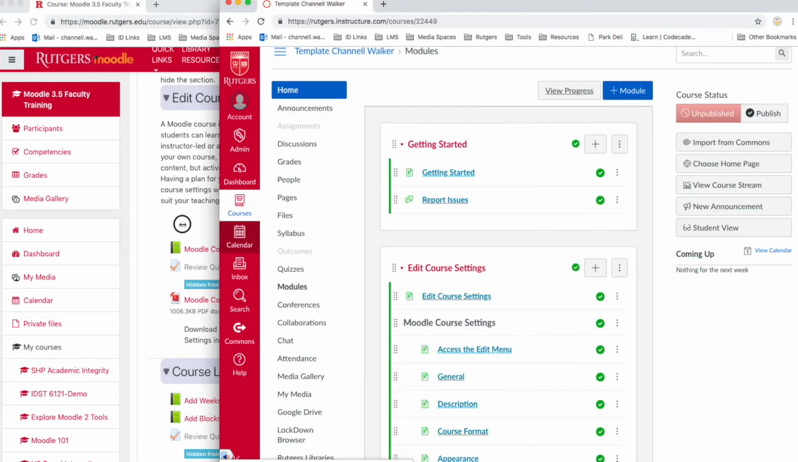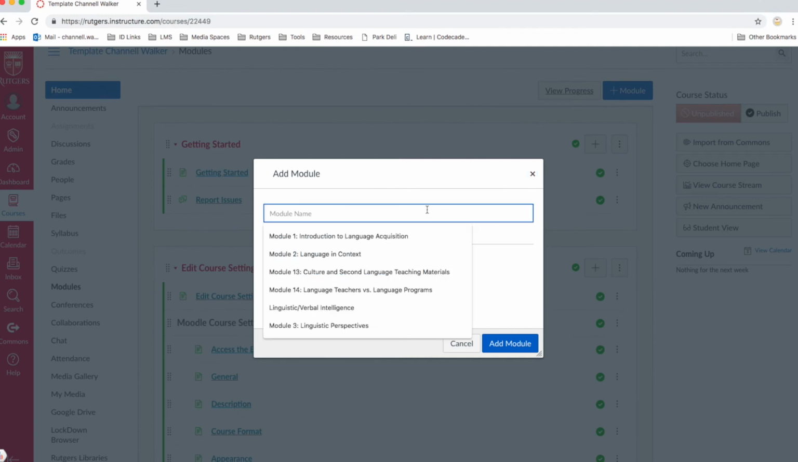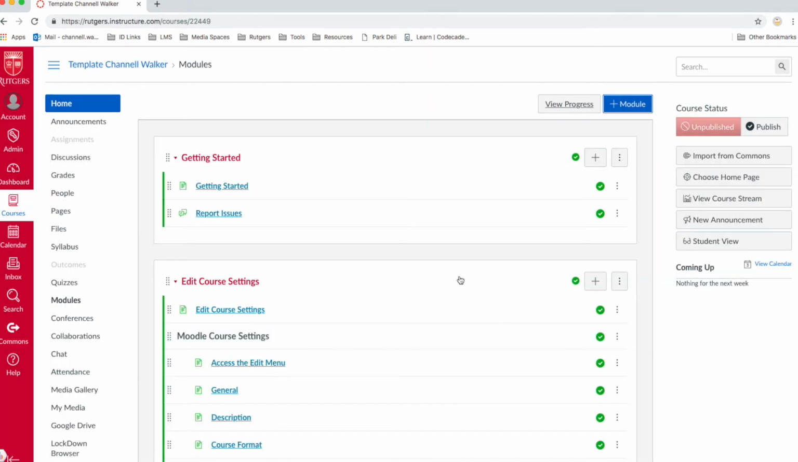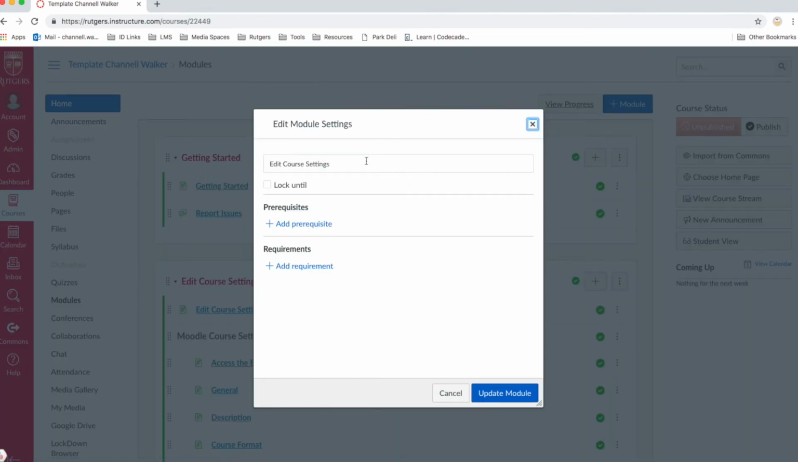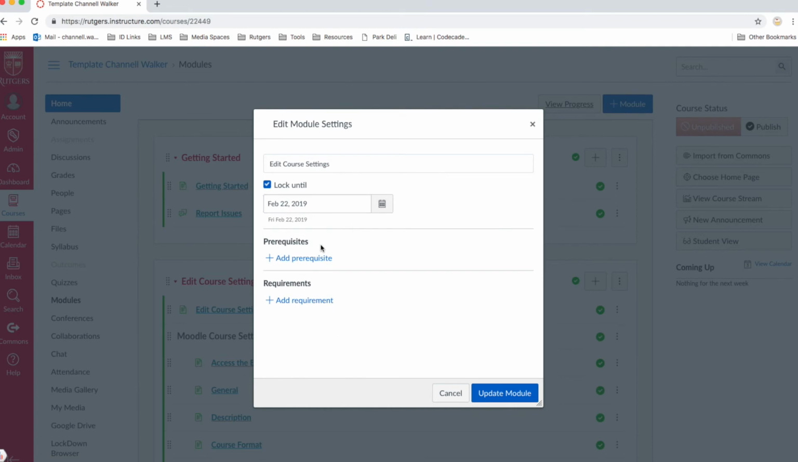Editing a migrated course is pretty easy. We will go over the basics here to get you started. To add a course module, just click on the blue Add Module button in the top right corner. Then, give your module a name. You could choose to lock the module, which is equivalent to the conditional release feature in Moodle, as you can restrict access to the module until a certain date. You can also choose to add a prerequisite for the module, which is equivalent to the restrict access feature in Moodle, as it requires students to complete a previous module.